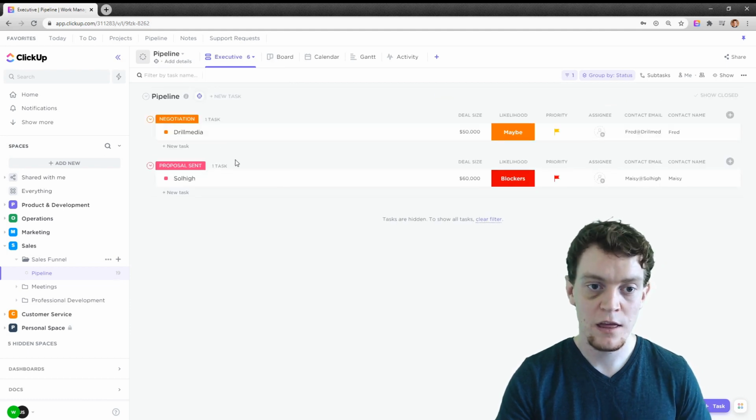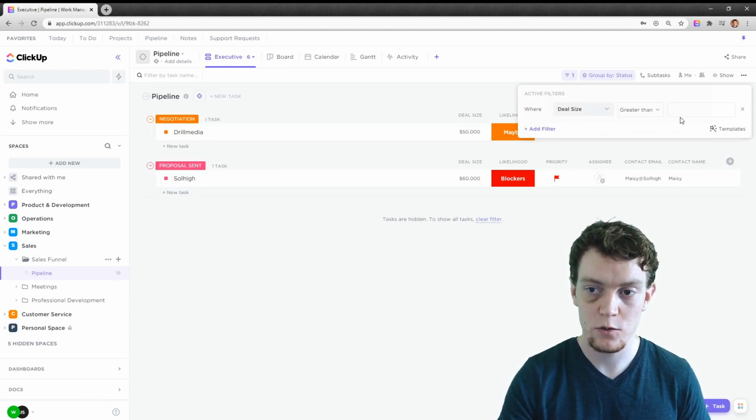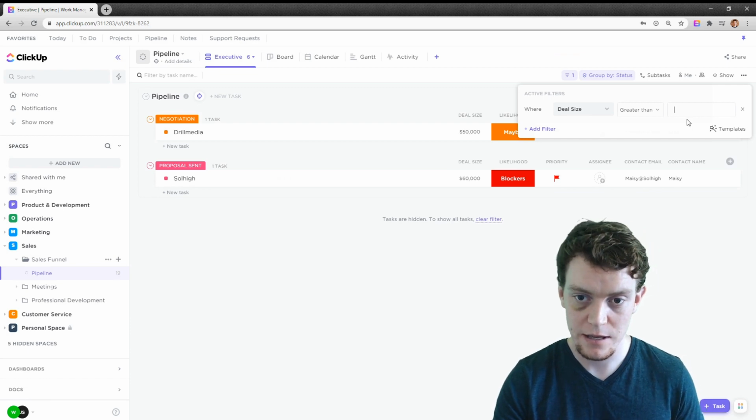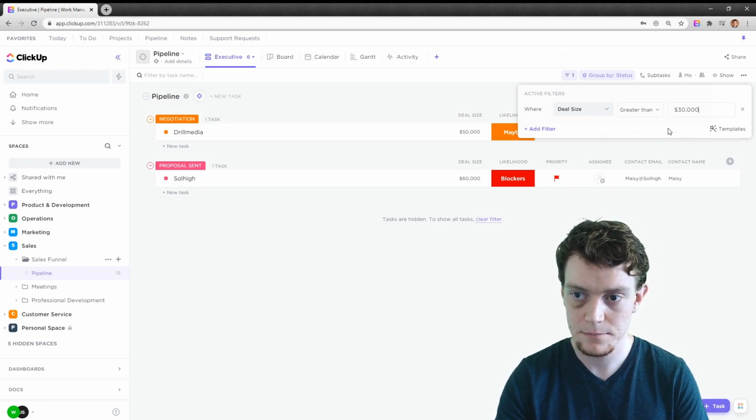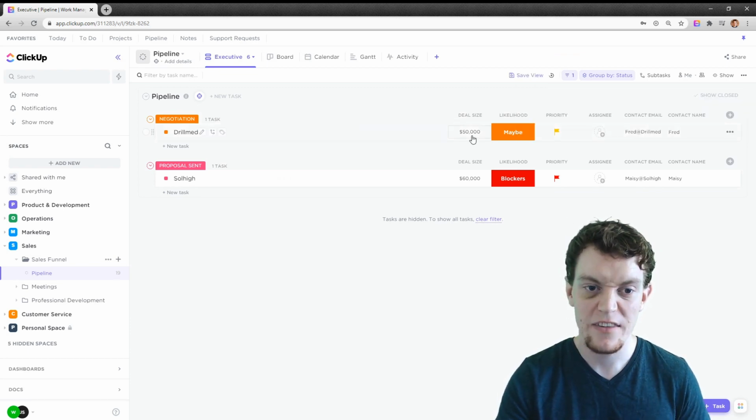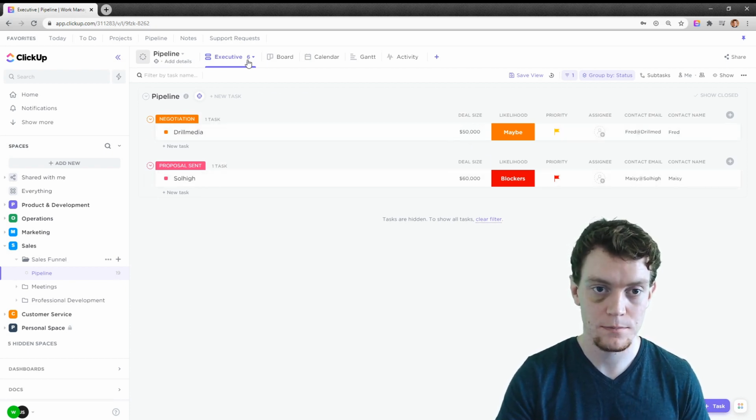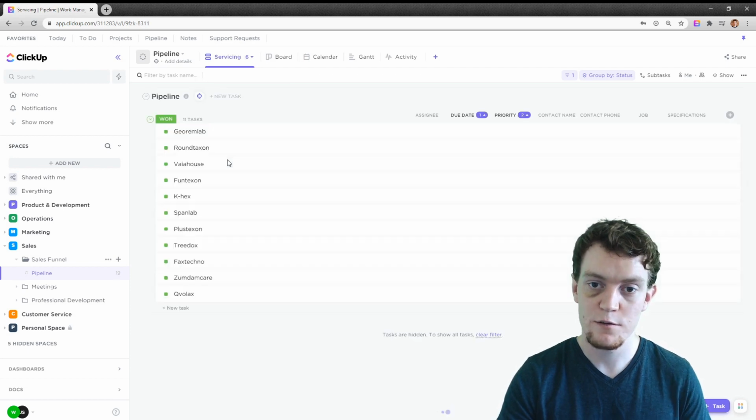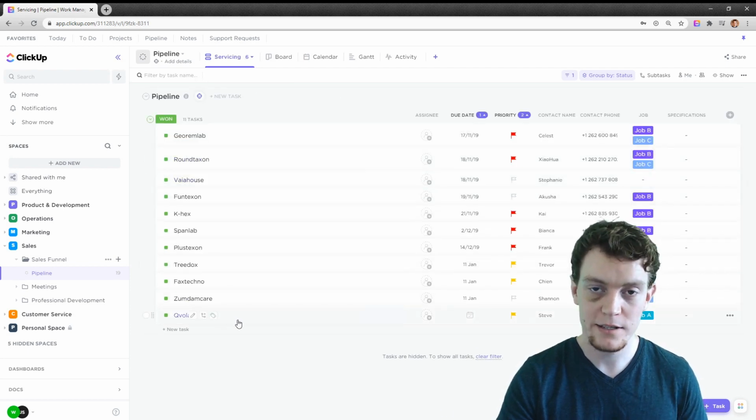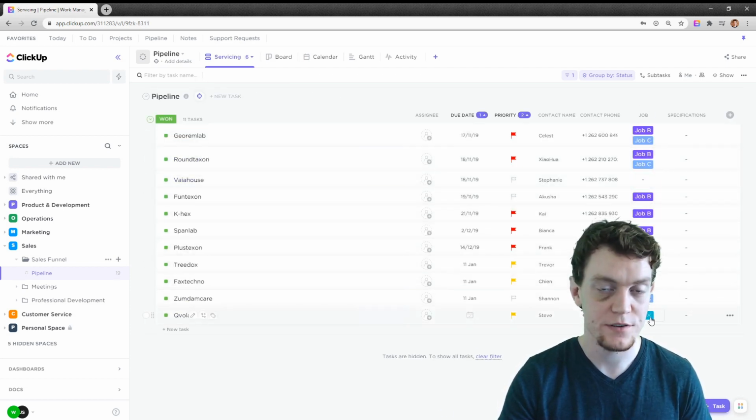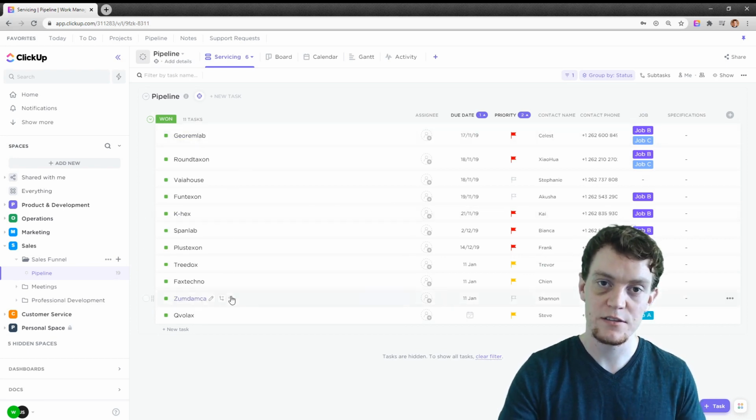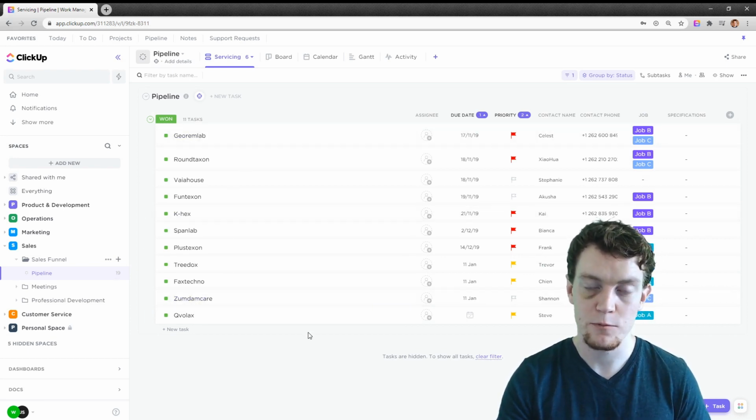The executive view, this is just filtering for high value deals. So let's say our deal size is greater than 30,000. And this is the ones that perhaps the executive or lead salespeople will be working on. Then we have our servicing view, which is just all of the won deals and what jobs or services they've purchased. So this is kind of the things we need to move on to our team for fulfillment.